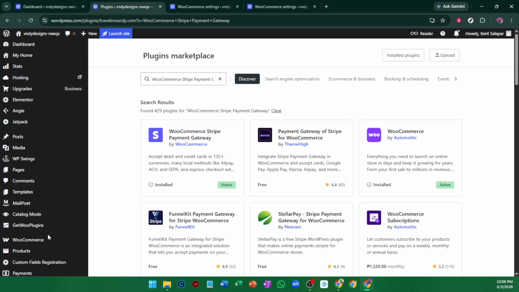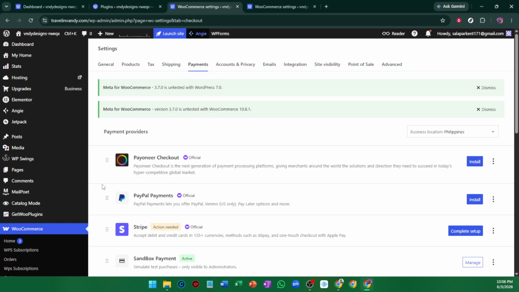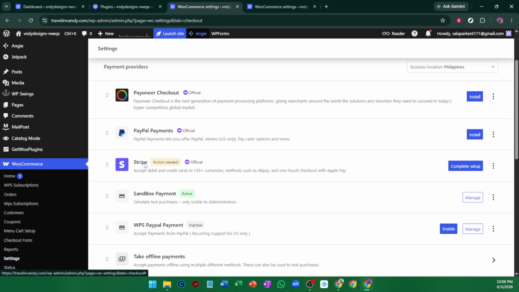After that, head back to your dashboard and go to WooCommerce, then Settings, and open the Payments tab. This section shows all the payment methods available for your store, and it's where you'll manage how customers pay during checkout. In the list of payment methods, find Stripe. Turn it on using the toggle, then click Manage.